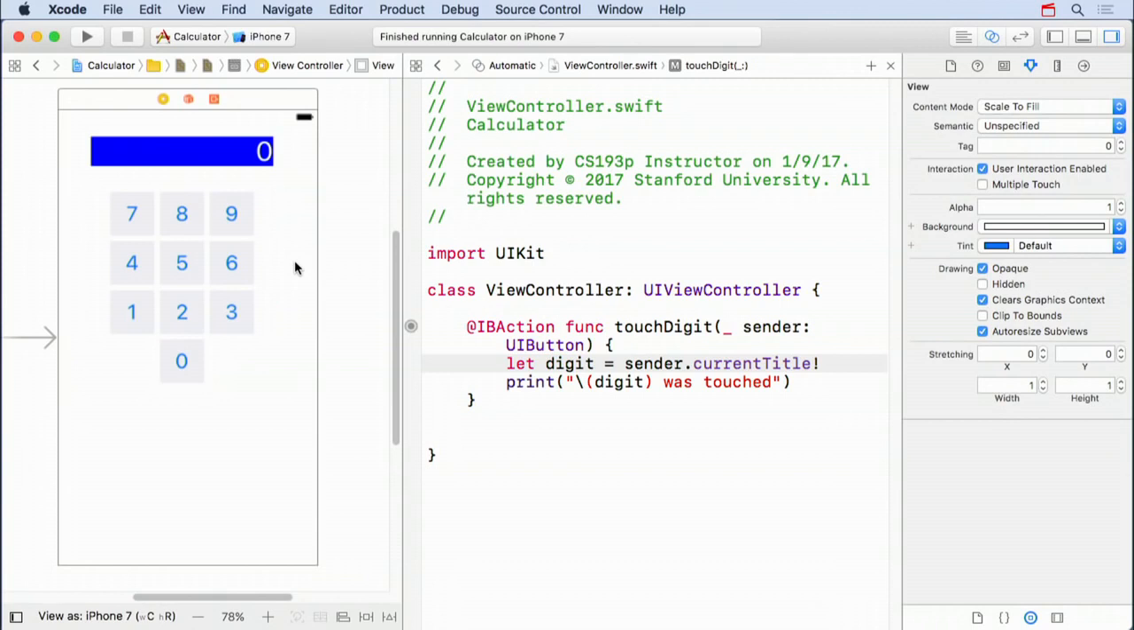Now, if we have these buttons being pressed, we need to talk to this display and tell it what the digits are. So how are we going to do that? Well, again, we need to make a connection between that display and our code. But this is not the same kind of connection because we don't touch on that label and it calls a method. We need to have an instance variable or property that points to that thing so we can talk to it whenever we want because we've got to put these digits on it.